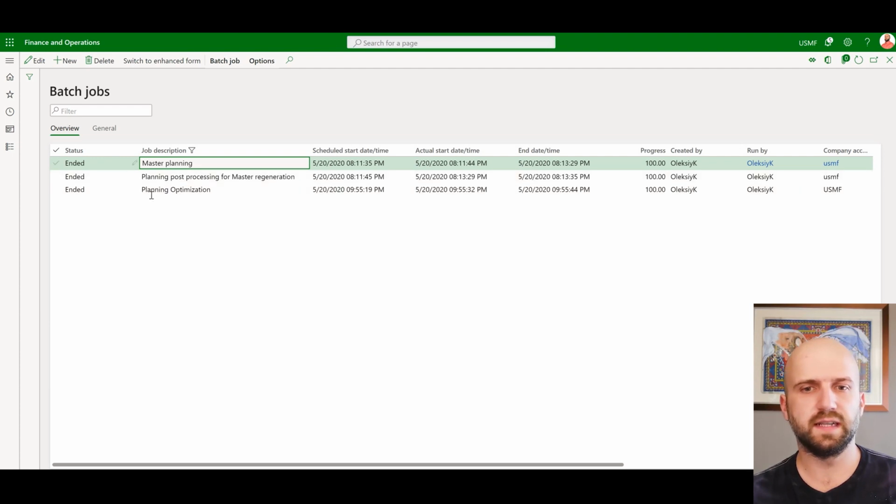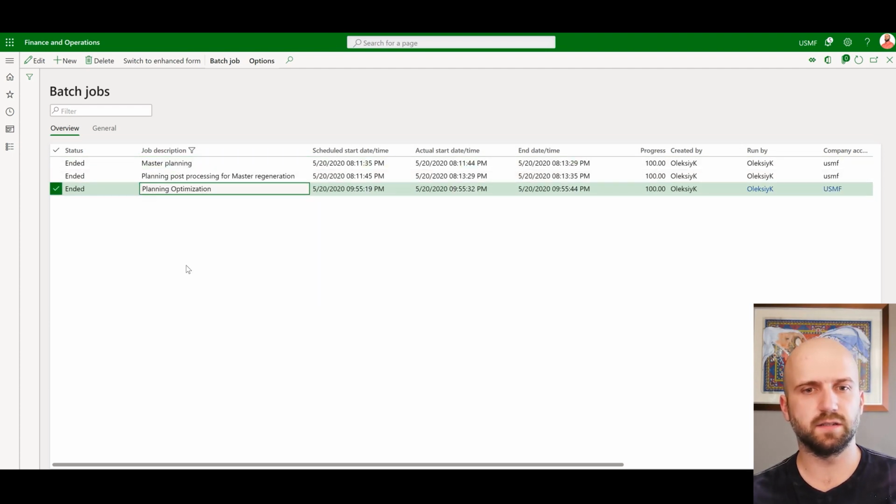So right away you see that my planning optimization job that I just started has already ended, and we can get a sense of how long it actually took. It took from 9:55:19 to 9:55:32. So it is actually less than 20 seconds.